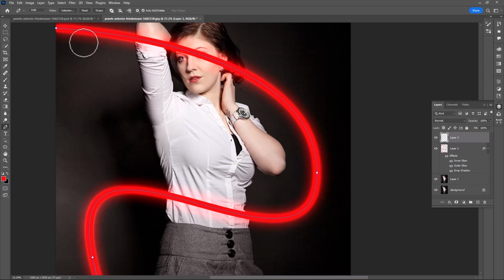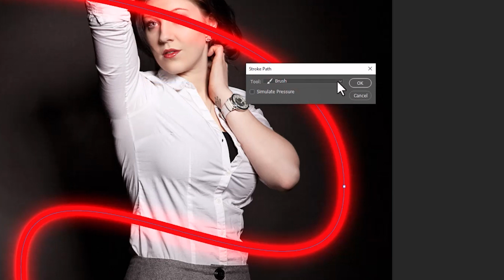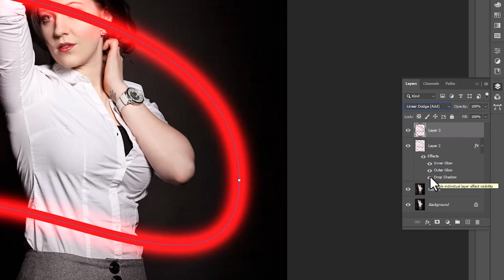Now go to pen tool. Make sure your path is selected. Right click and click on stroke path. Make sure it is on brush tool and click OK. After that, set the blend mode to linear dodge to match the background color. You can also decrease its fill about 50% to make the glow softer.